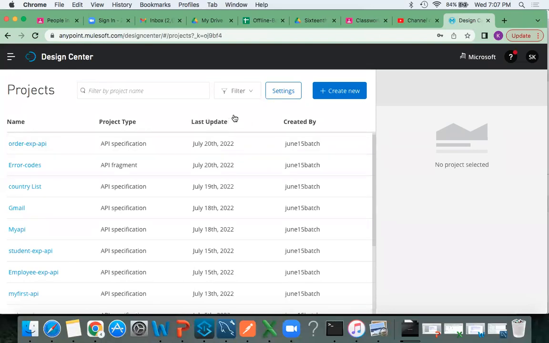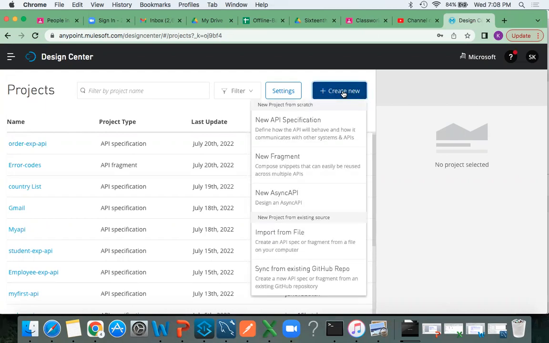In this Design Center, we are going to create APIs. First thing is, if you want to create any kind of API, we need to click on this option, Create new. Once you click on this, you can see so many options. Which option do you need to select?